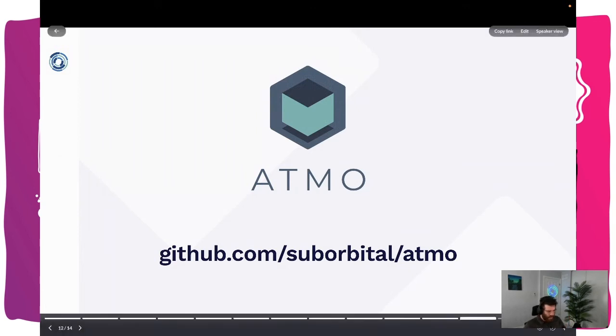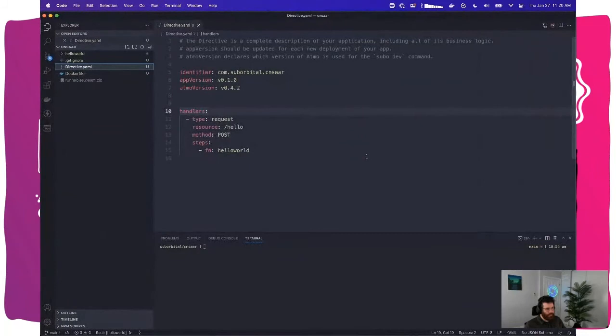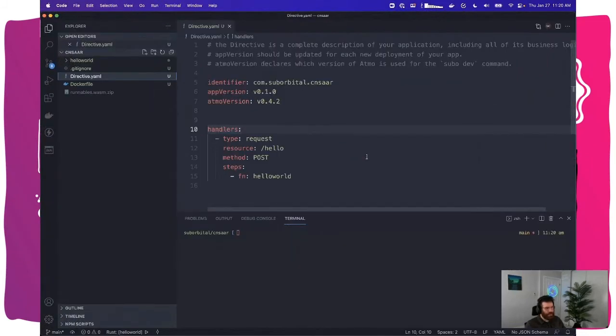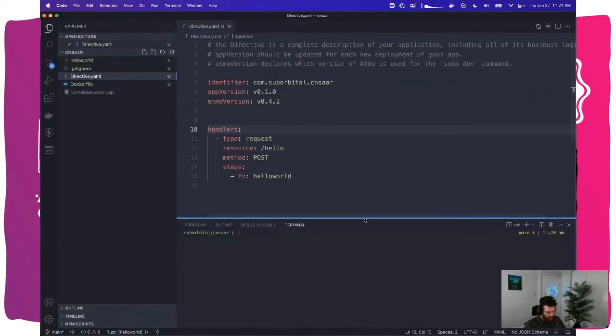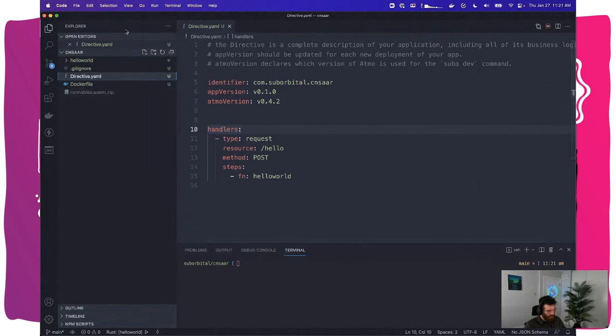So I will switch over to demo mode here, and I'm going to bump up the font size so this is a little easier to read. So I've created a new project here for this meetup, and everything with Suborbital and with Atmo is done using our CLI tool, which is called Subo. To create this project, I just ran subo create project, and it sets me up with everything that I need to run a cloud native WebAssembly application.